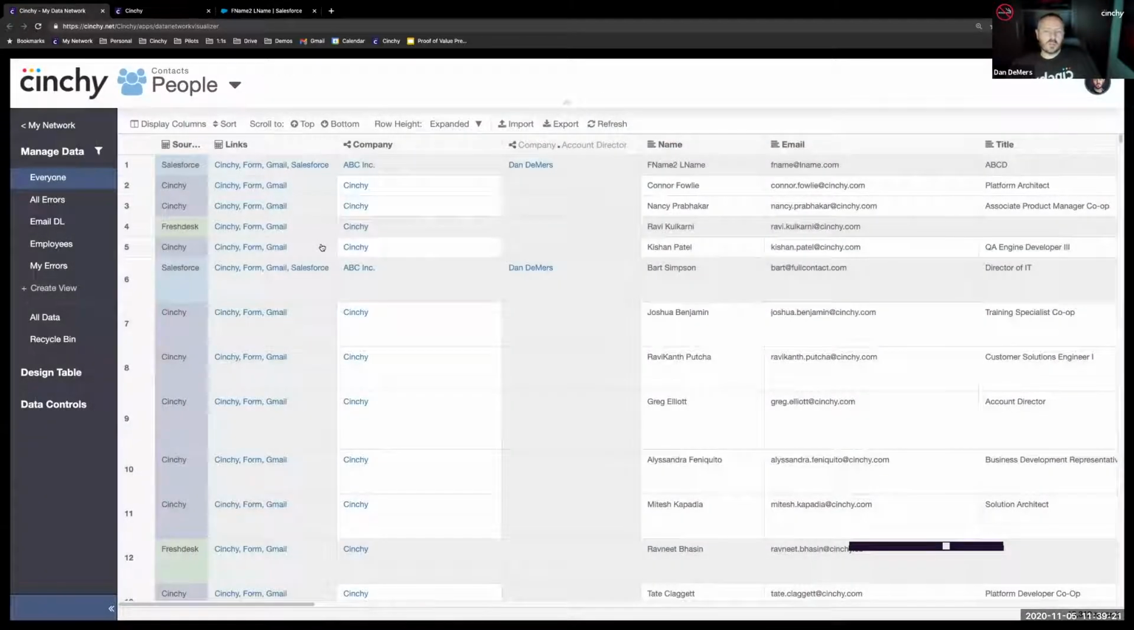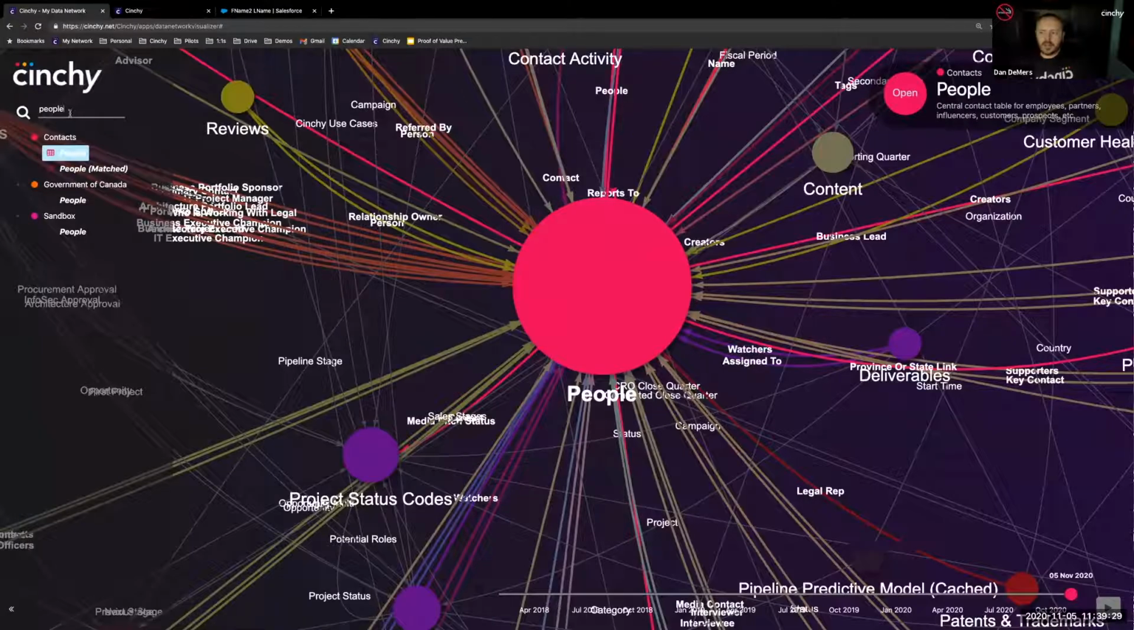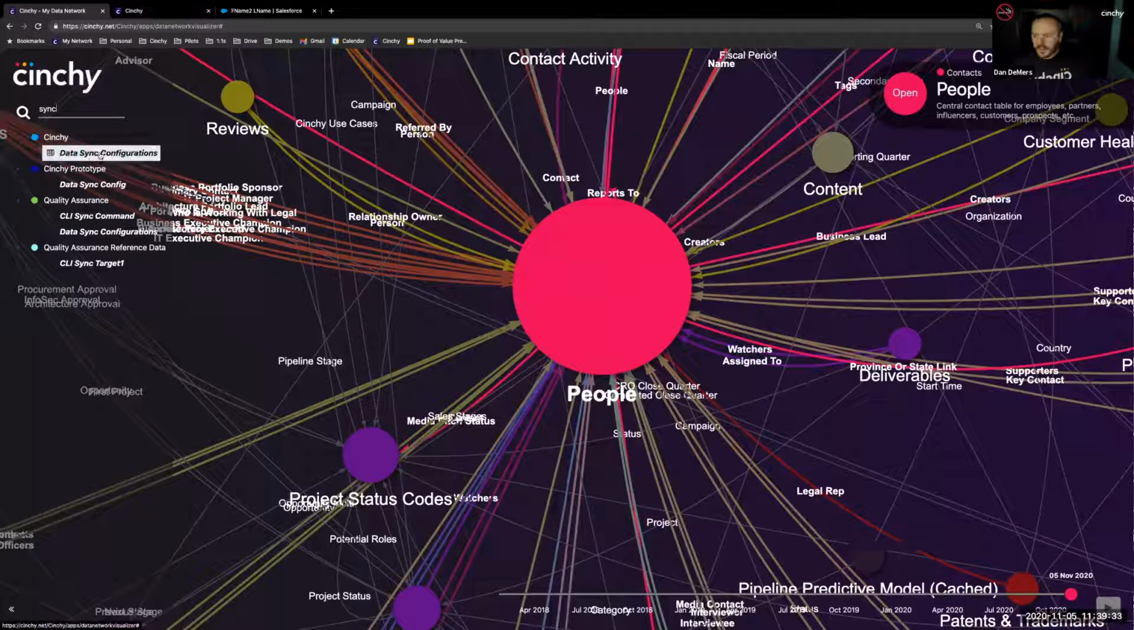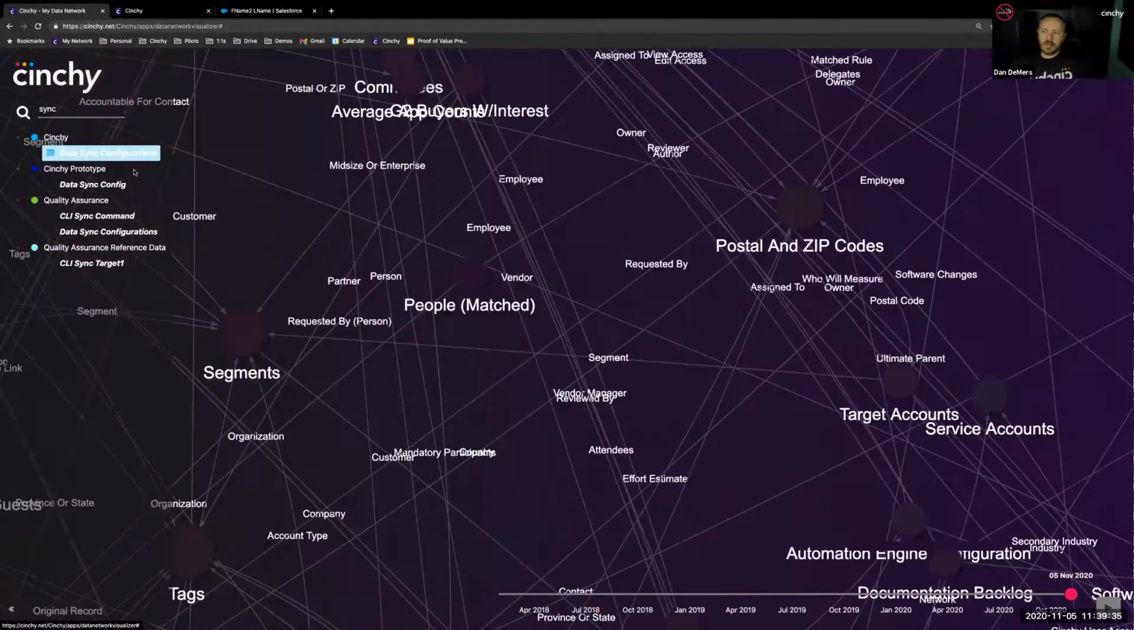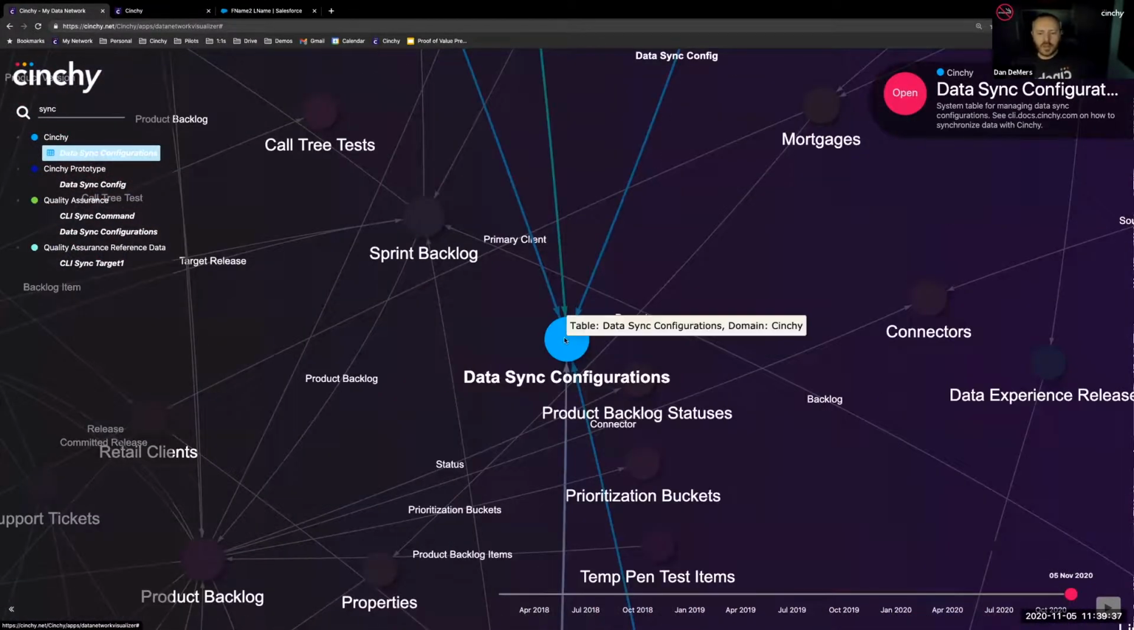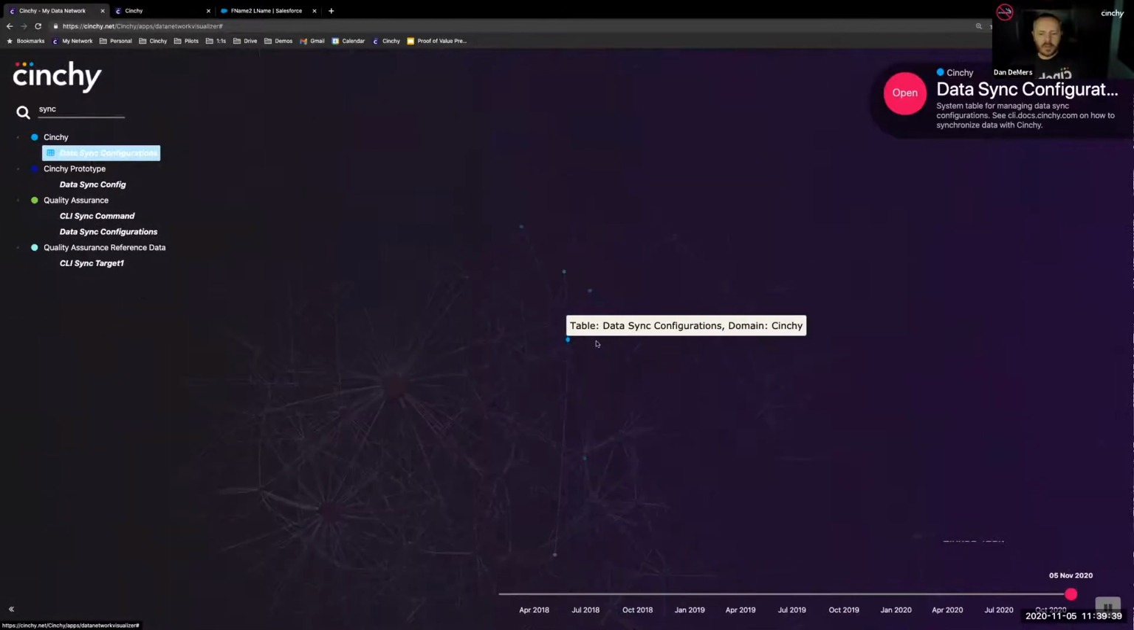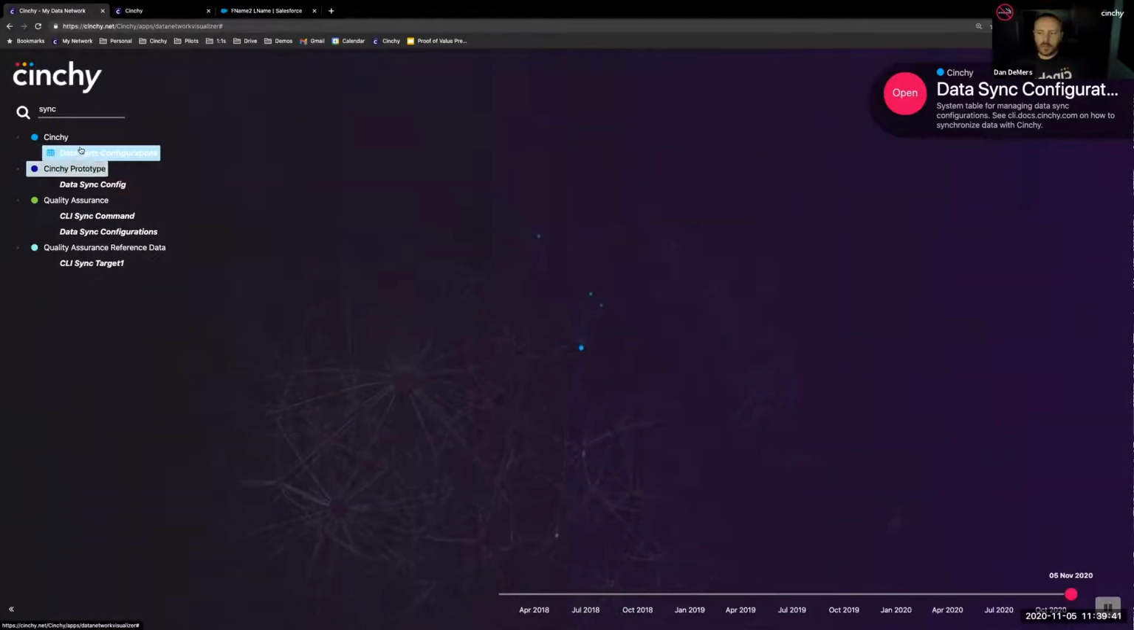But how is this actually working? How is it actually connected? So let's go under the covers and see what's actually happening here. I'm going to go back to the fabric and search for synchronization. And I'm going to locate a data set called data sync configurations. I have builder access, so I can see where this particular data set exists in the fabric.